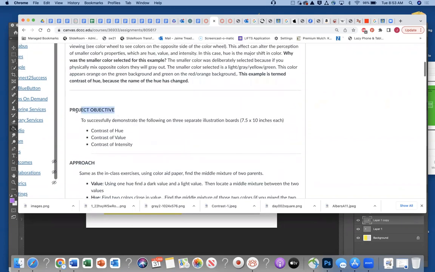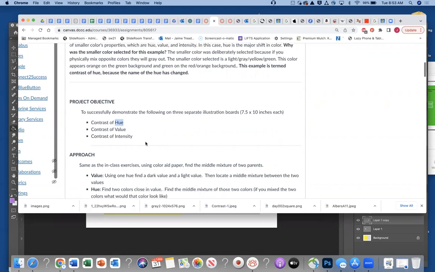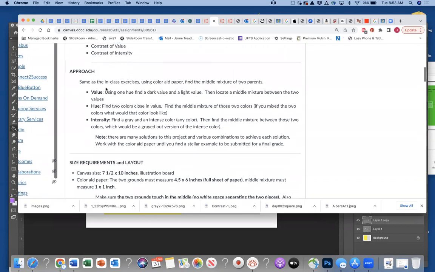So your project objective here is you're going to successfully demonstrate the following on three separate illustration boards: contrast of hue, value, and intensity. The approach, as I just mentioned, for contrast of value, I'll get to this in a minute, but you're finding one dark value, one light value of the same hue, and then you're going to locate a middle mixture between the two values, and that's going to be the color that's going to look like 211. You do this the same with hue, and you do the same with intensity.